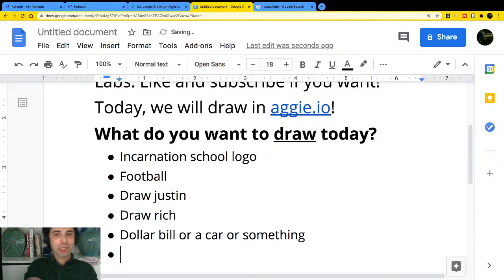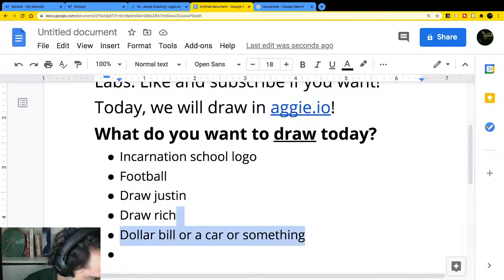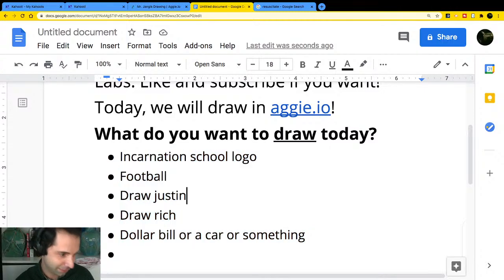Okay, these are some good ideas. So what I wanted to do today is get started with shapes. And then once we discover all the shapes in aggie.io, we can maybe come back to this.